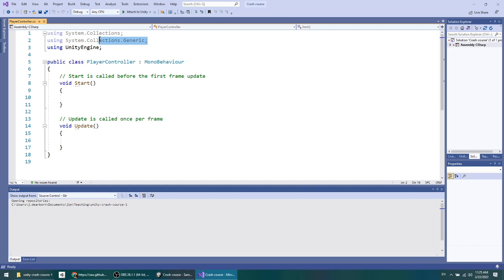System.Collections, System.Collections.Generic. These are things that are very commonly used in games and a lot of software, especially since Collections.Generic has our List class. You may be familiar with that one.